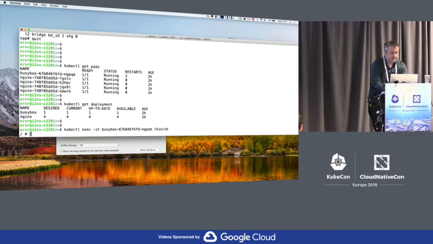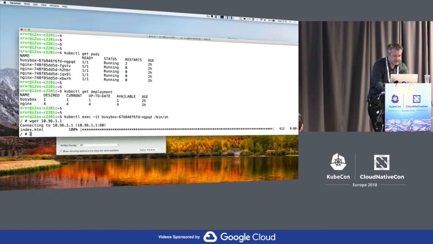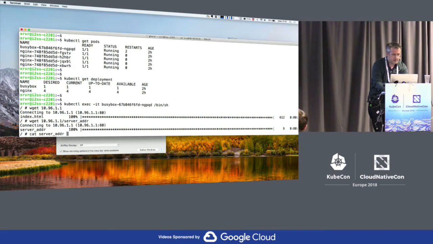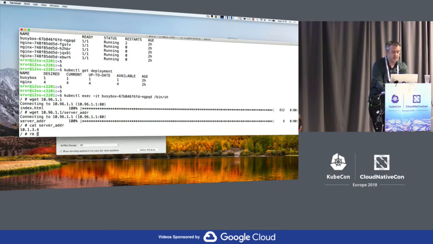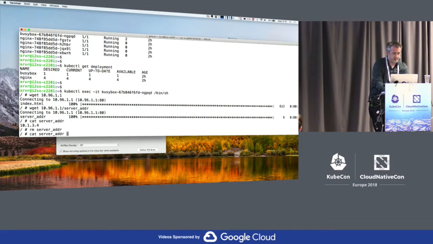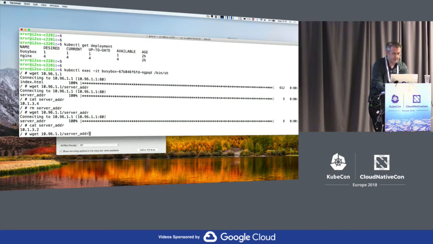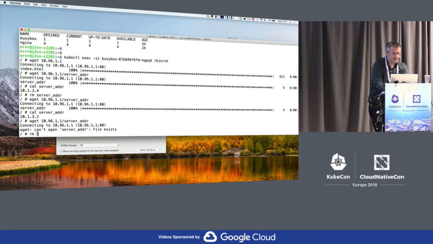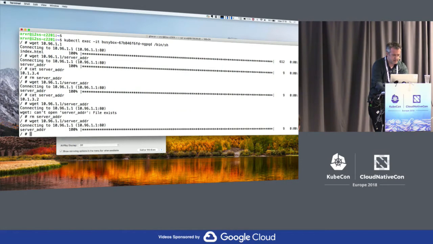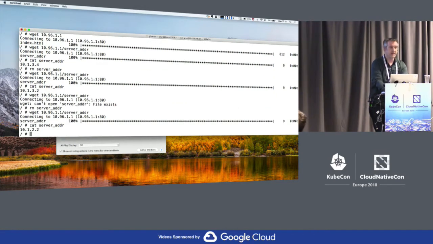So if I do, it may complain that the file's already there because I was testing this earlier. So that works, but if I do, there you go. And you can see the server address it's given me is that one. If I get it again, you'd expect it to give another one. Just trying to get it to go onto the other server. There you go, it's gone onto the other server. And finally, if I do one more, I'll probably get the other one, 10.1.2.3.